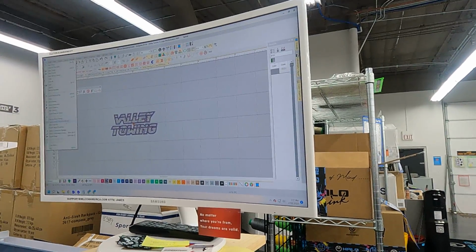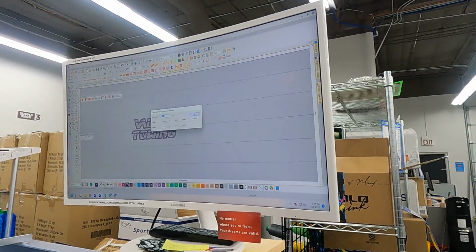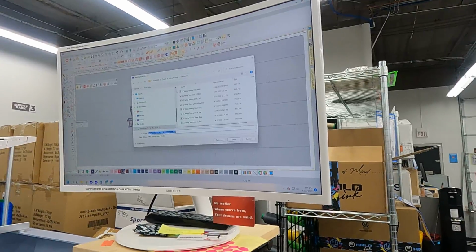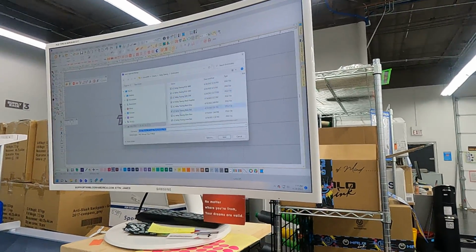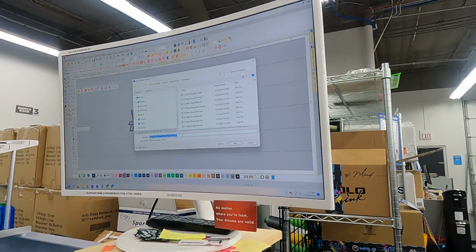Then go to File, Capture Virtual Decoration Bitmap, 300 DPI. Make sure that you're in the correct folder that you're looking for here.